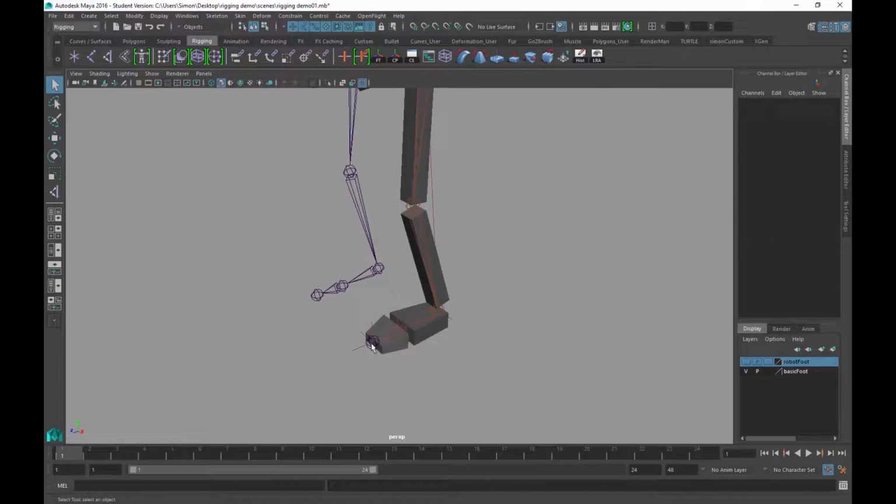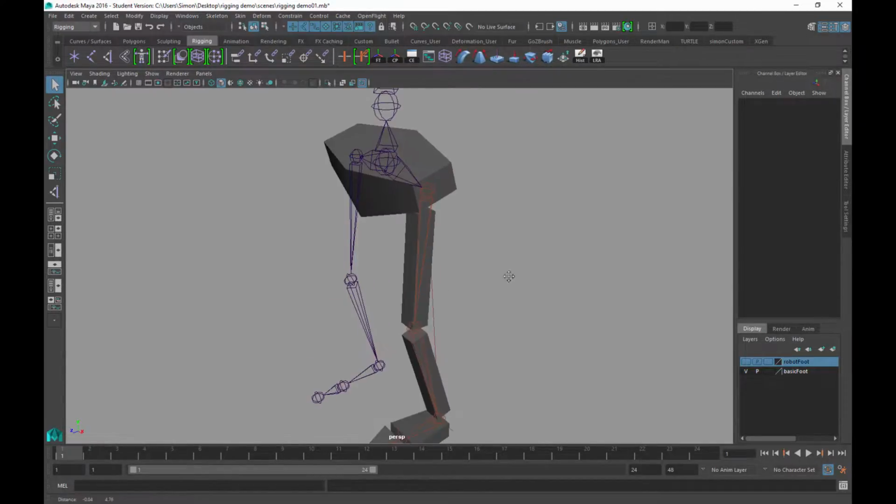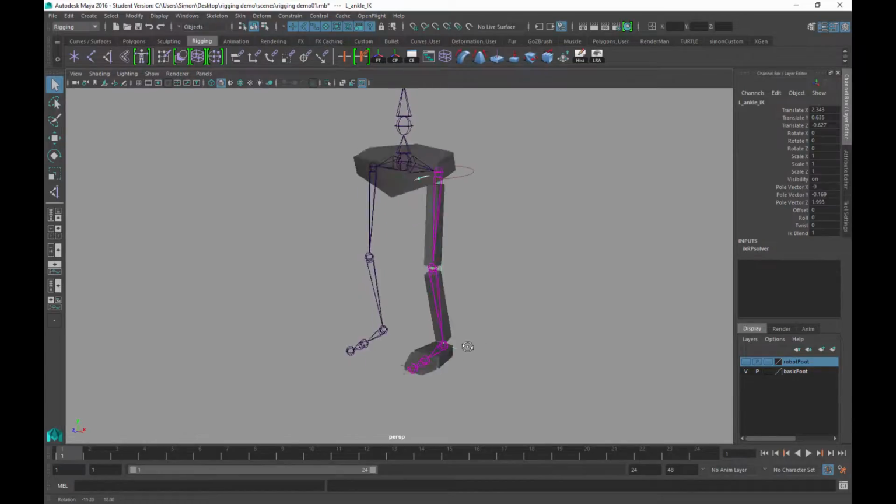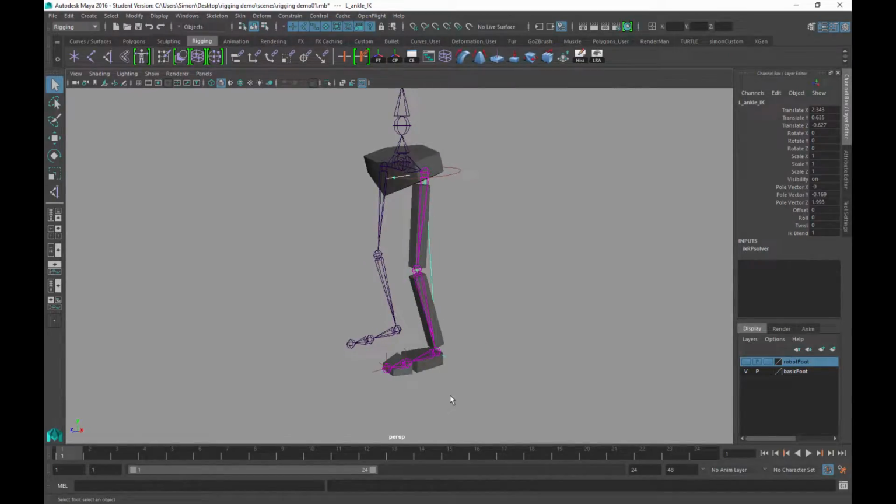Now we'll be coming back and addressing the connections of these later when we create some foot control objects, but at the moment that's the basic idea. We just go in and add those IK handles. Now you'll notice at the moment that obviously if I lift the ankle, it's also going to lift the IK for the toe and the foot as well.